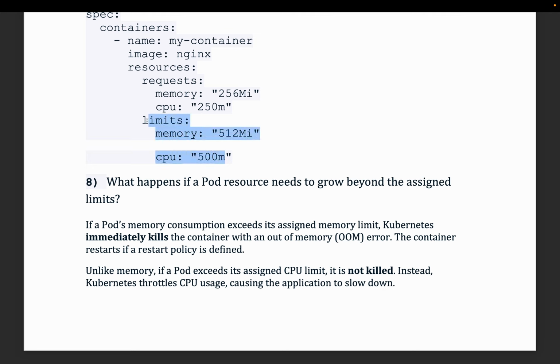So what will happen? If it's related to memory, if you see the definition over here, if a pod's memory consumption exceeds its assigned memory, Kubernetes immediately kills the container with an out of memory error. So whenever your requirement exceeds the memory limit, it will result in the out of memory error and your container will get restarted.